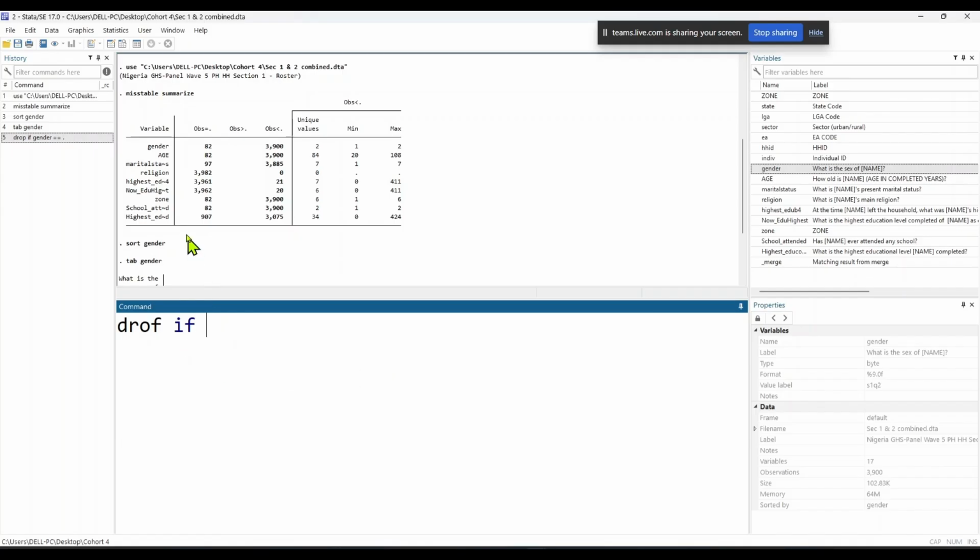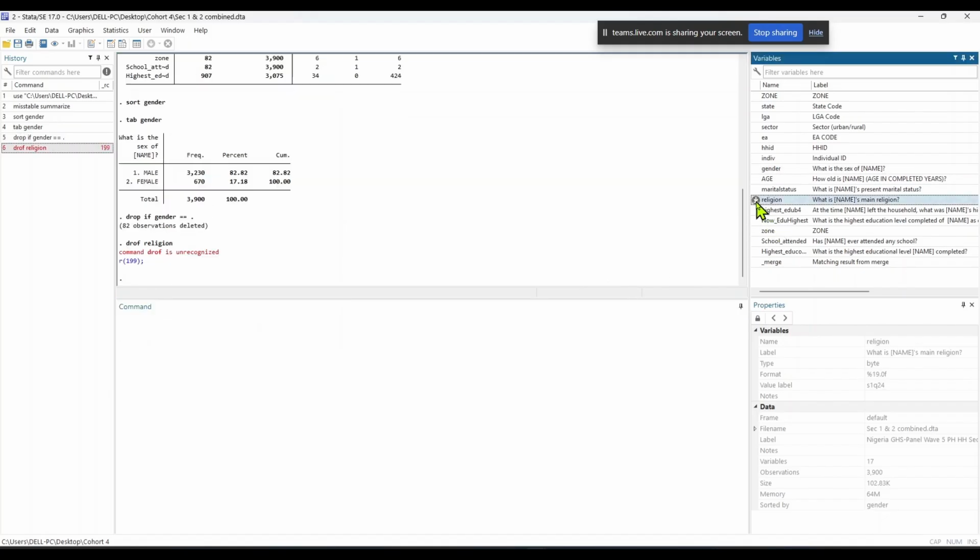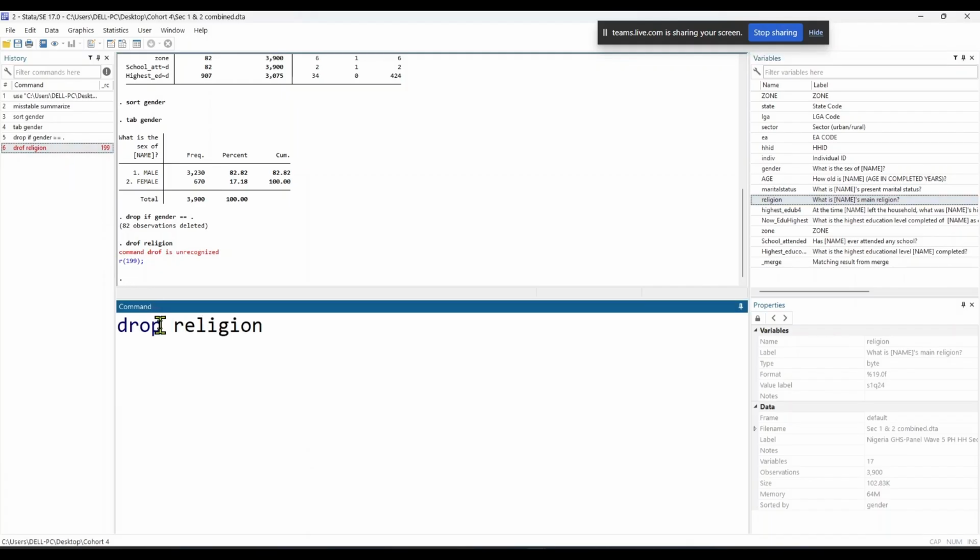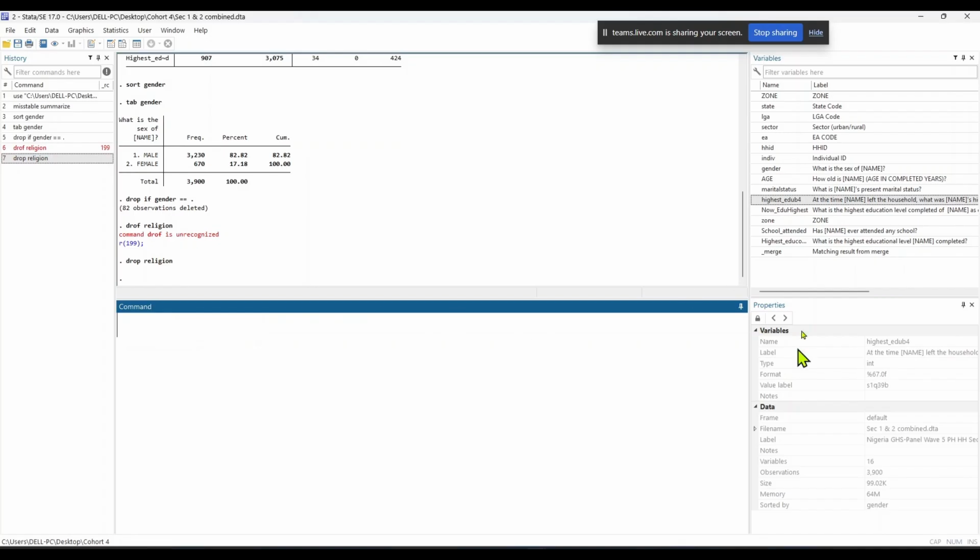So I will say drop if. You see this religion, because it's a variable, the entire variable. Now I will just say drop variable because it's all of them. Drop this religion, drop it. You see, the command is drop, not drop if. So it's gone. Are we together? This is no longer there.